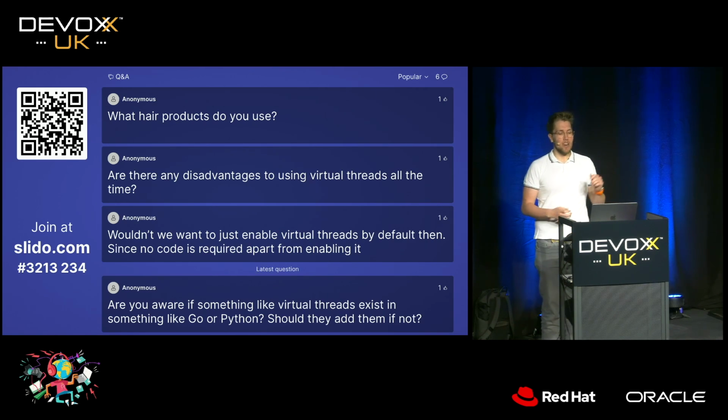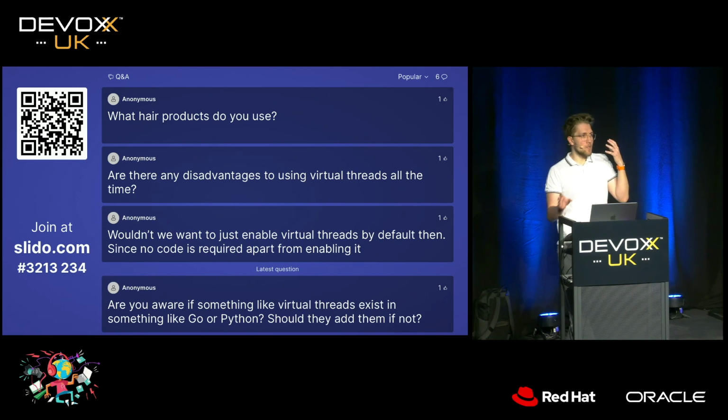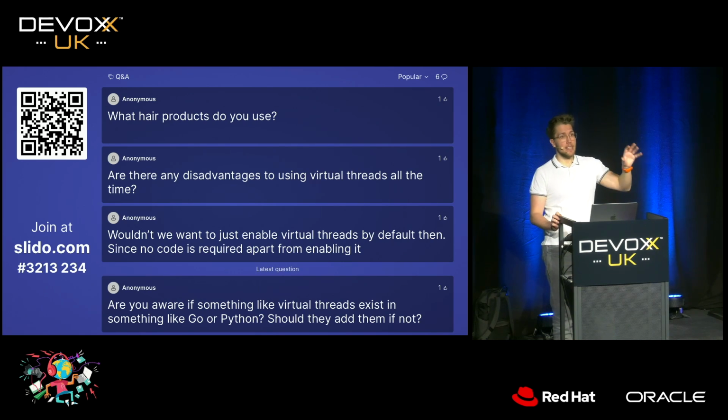Are there any disadvantages to using virtual threads? No. Maybe it's a little bit of overhead, like 1 or 2 kilobytes per virtual thread, but in reality, this does not matter at all. What's also important is to say, never pool virtual threads. A virtual thread is something that you use once, and then when you're done, you throw it away and create a new one. Never create thread pools of virtual threads. This is against the whole idea of virtual threads.